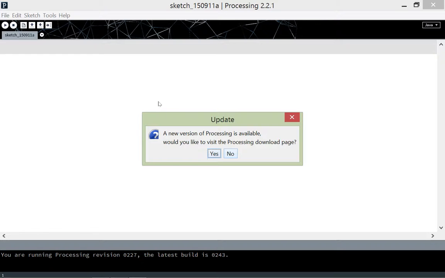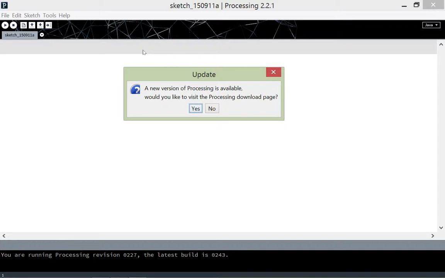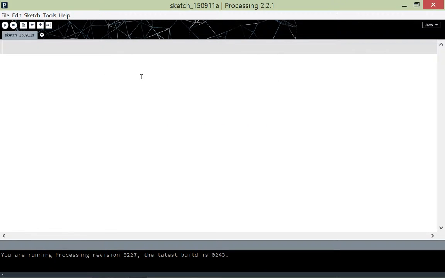So here's Processing, folks. I guess the first thing to learn about is don't update it. When you open it up, it'll always say update. We'll update it as an entire room eventually when it's ready to update. So just click no. And here you are in lovely Processing.